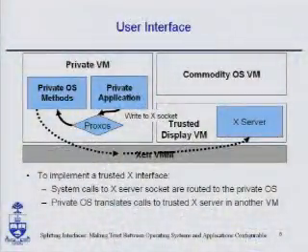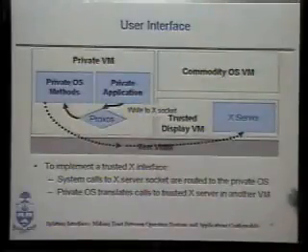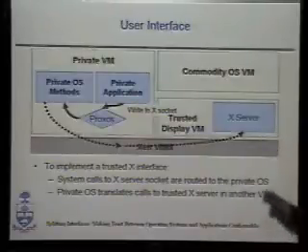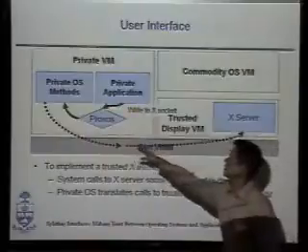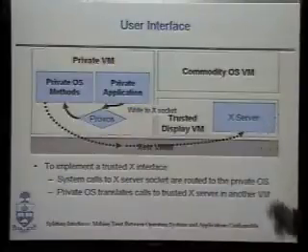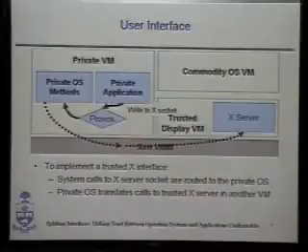Which process, which VM created the trusted display VM? This one? This one's always there. So in essence, in our implementation, there's a root VM, and then each one of these are nested X servers. As part of these calls, the first time you have an X message, this private OS tells the root X server to create a nested one just for that VM. So you have a nested X server for every private application and one for the commodity OS. Does that answer your question?